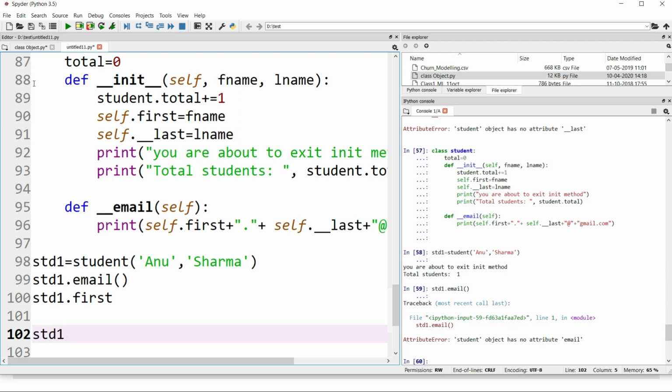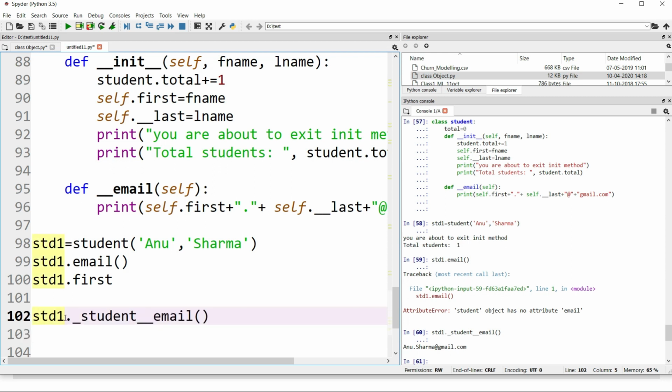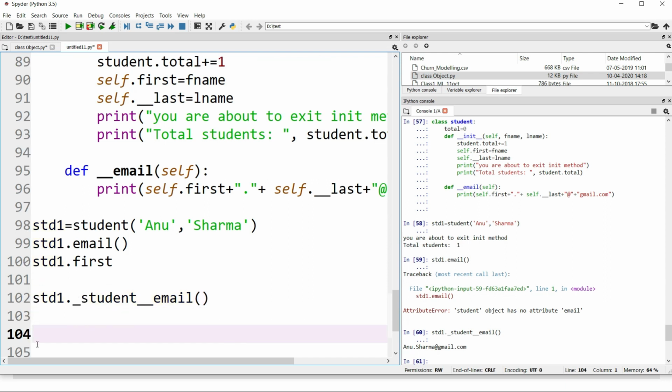The way of doing it is to call the object name, then underscore the class name Student. By using the class name you can actually access the private method, email. Now let's see student one, and here I can access my private method using the class name. So the syntax is object dot underscore your class name, double underscore, the private method name. I hope you were able to understand.